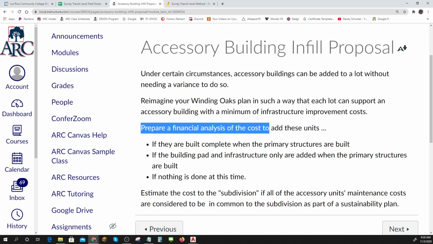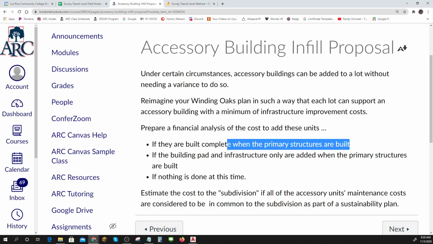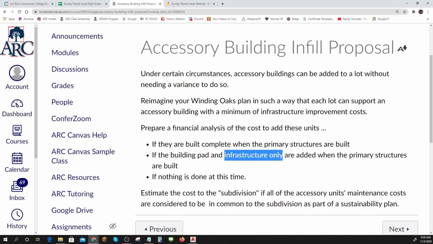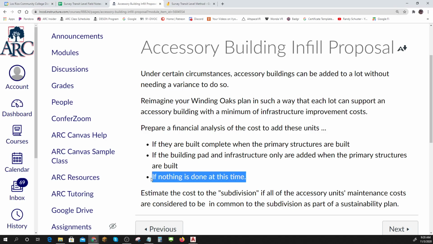But prepare a financial analysis. How much will it cost? What can you rent it for? What are the maintenance costs? Do it with knowledge. Do you have to build it right away? Do you build part of it now? How about the infrastructure? Where's the electrical going to come from? Where's the water? Where's all that going to come from, if nothing's done at this time?